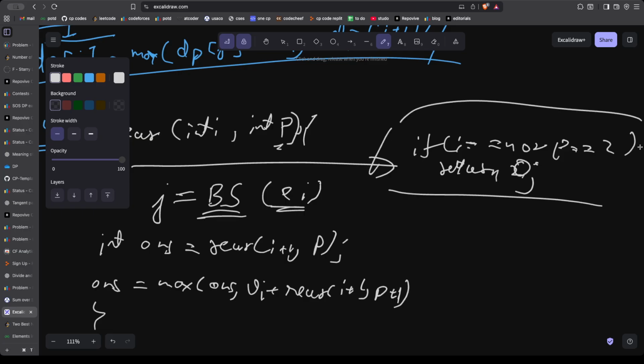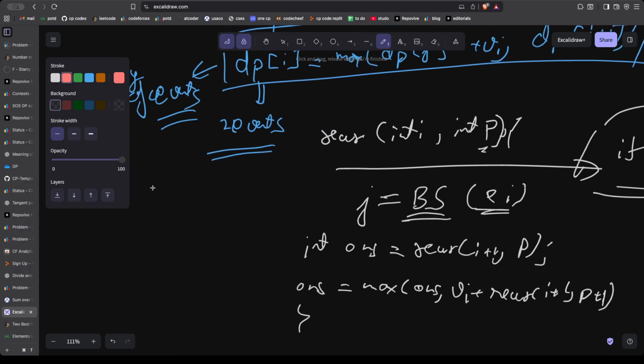So yeah, let's go to the code. One thing I will show you, I will make you understand the recurrence DP code. So, okay, why can we use DP here? Because see, this will give us overlapping subproblems.